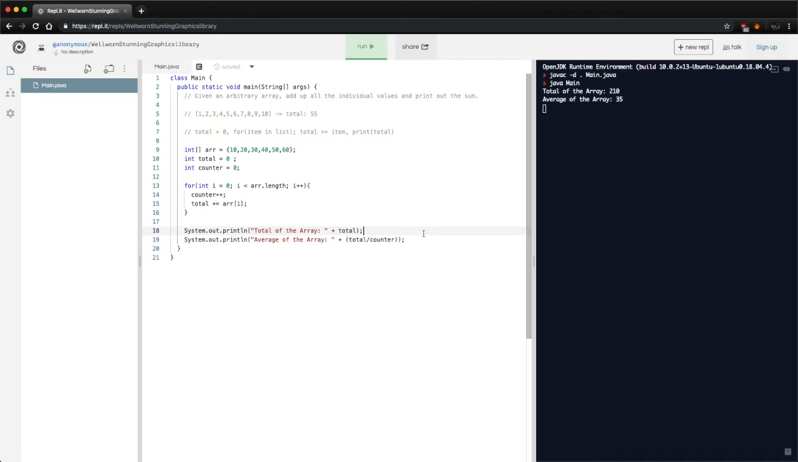Try to figure out some more cool ways to implement an array.